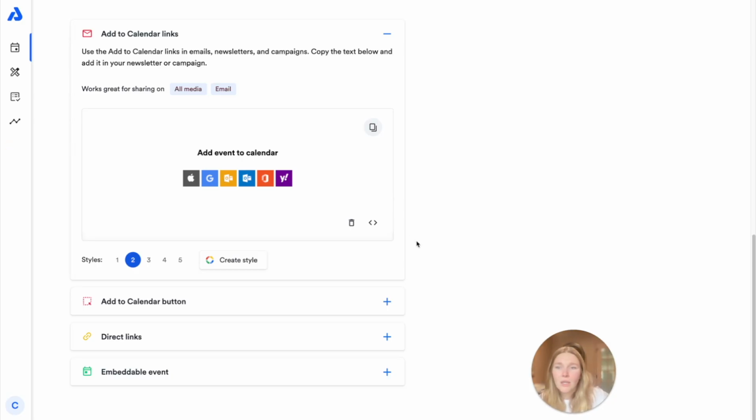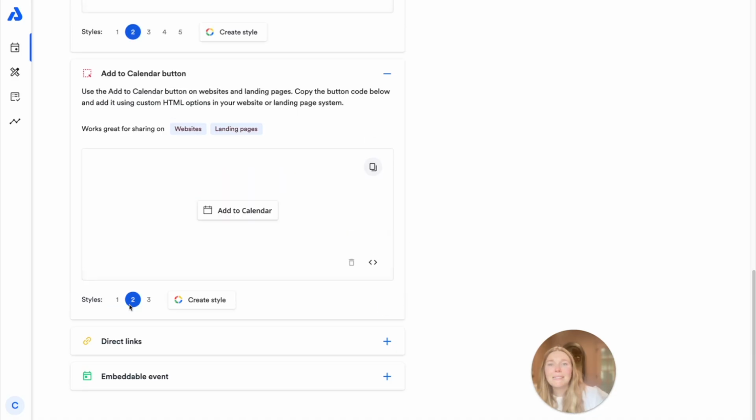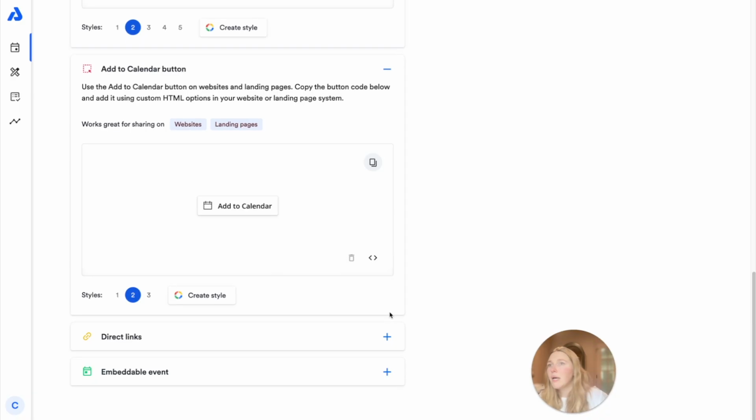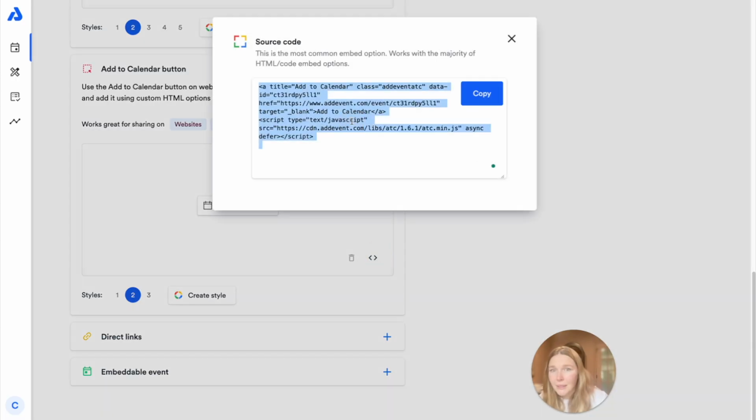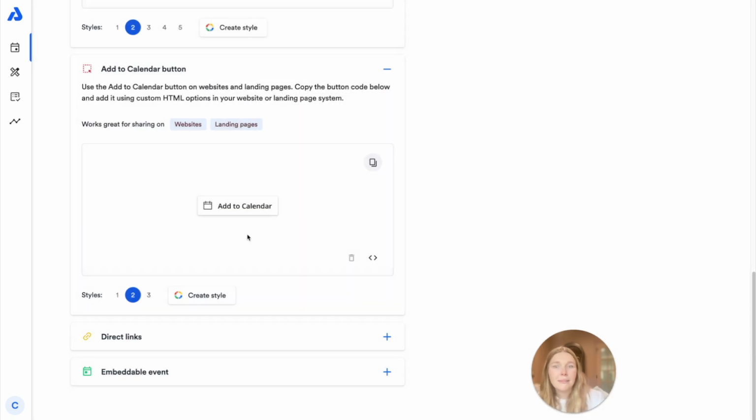Now let's go through the Add to Calendar button. The Add to Calendar button is intended for websites and landing pages. So if you've got a website built out on Squarespace, Wix, really any website or landing page builder, you can embed this Add to Calendar button using the source code into an HTML or code block. And then your Add to Calendar button will be available on your website or landing page to add events to your calendar.